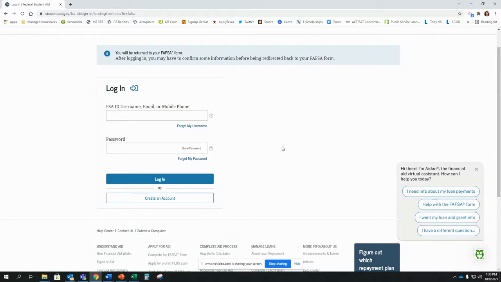So once you are able to, you go in, you start your FAFSA. You're going to enter in your personal information just as it asks. Then when it starts asking for parent information, you will call the parent who owns the FSA ID and ask them to sit with you to complete your FAFSA application.